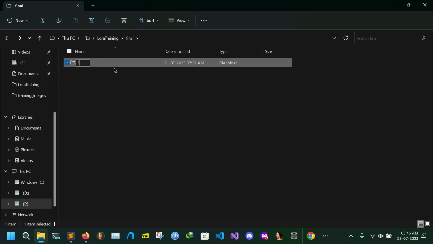So you should name your folder in the following manner: steps, underscore, keyword. Or it doesn't even need to be keyword, you can even give it your LoRa's name. So it should have the steps, which would be a number, followed by an underscore and then your LoRa's name.